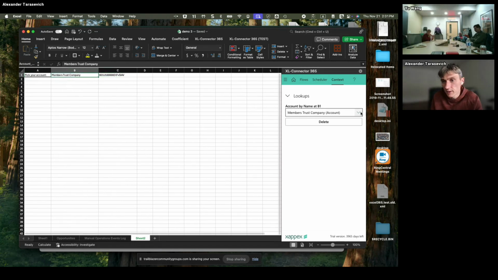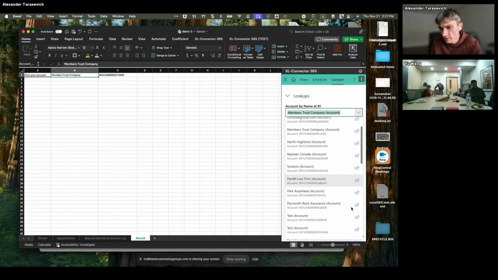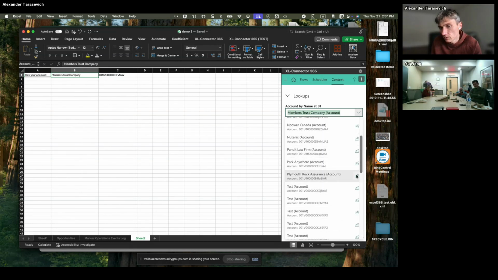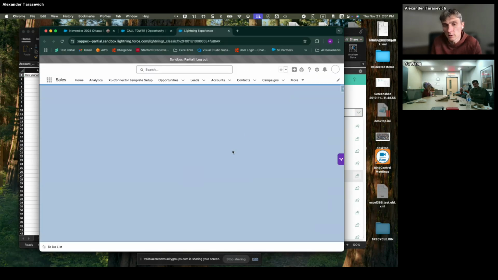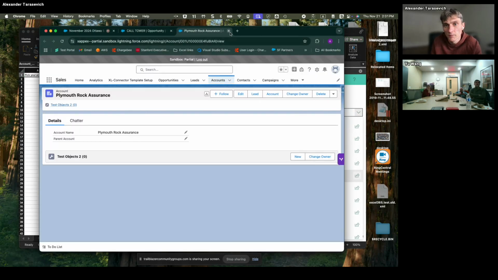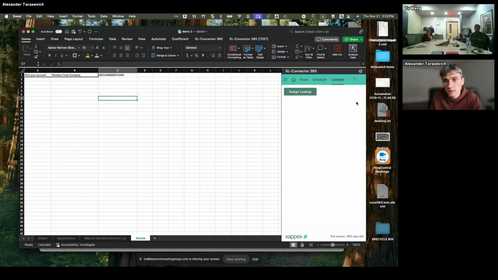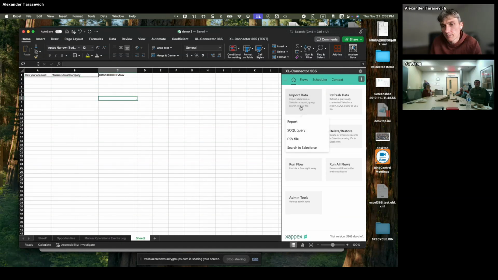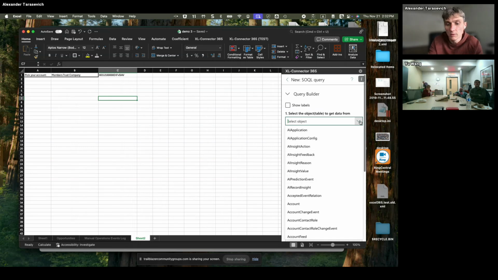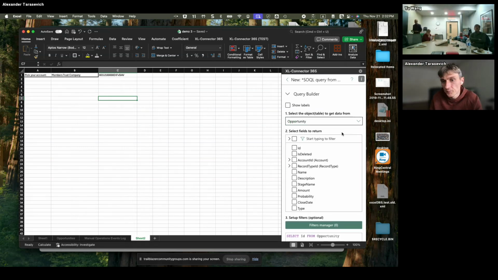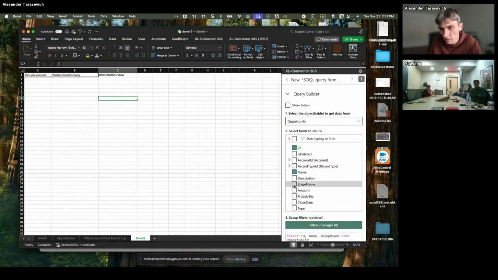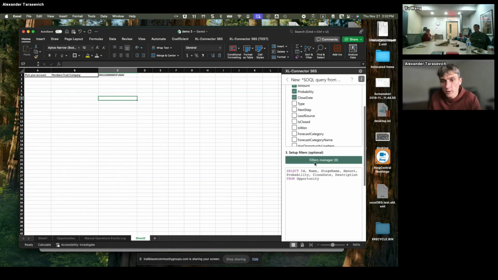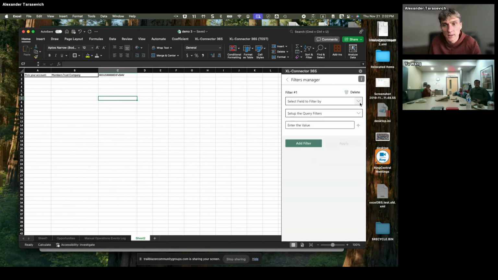Another thing also here, if it was found, there's a little button here that will take me to Salesforce, and I can take a look at this account if I want to. So now this is built, I can go back to the home page and say import data, SOQL query, and let's do opportunity. And then again, I'll pick my fields, just the regular stage, amount, probability, close date, description, that's fine. So now in the filters manager, I want to only pull opportunities for the selected account.